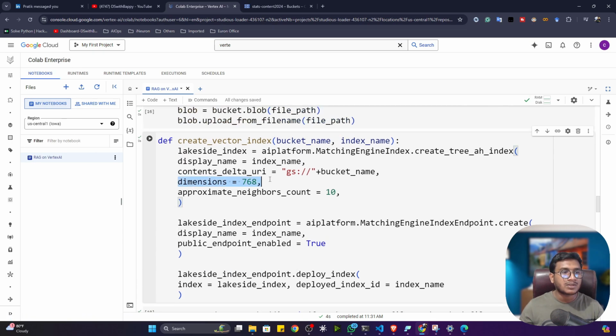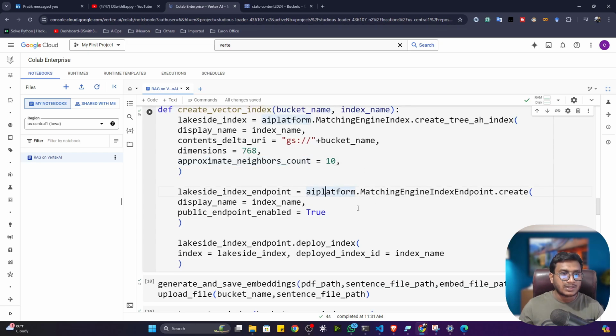And each of the dimensions would be 768. I think you remember previously we used the sentence transformer embedding model, and we created 384-dimensional vector representations. But if you're using this text gecko model, your vector dimension would be 768. This is the dimension, and you can see with the help of the AI platform library we are creating the index.